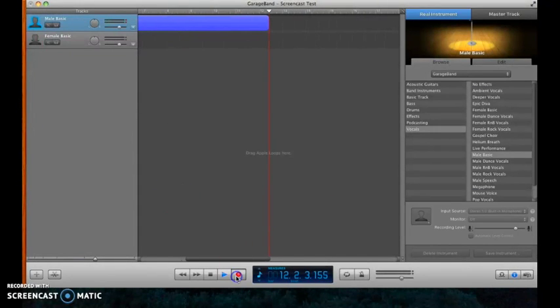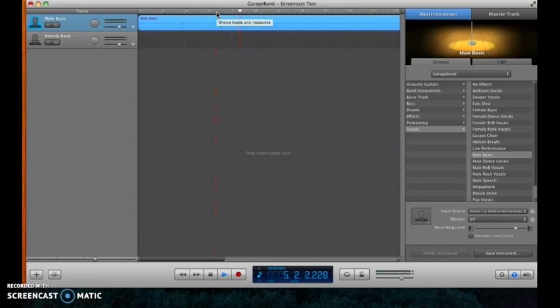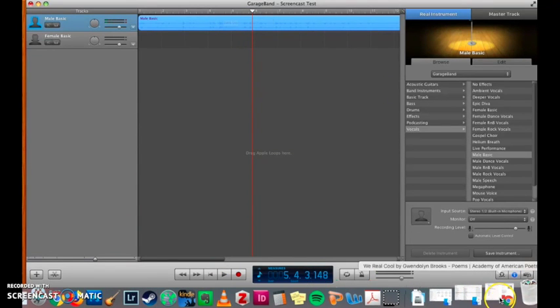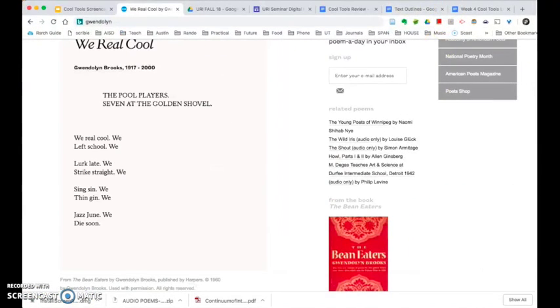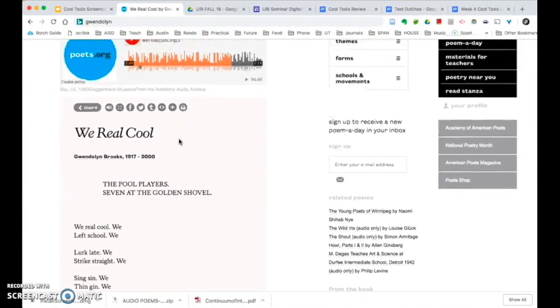So I stop my recording, and I can go back and listen to it. There's seven at the Golden Shovel. We real. All right. And something cool about this poem is the author of it, Gwendolyn Brooks, has a very famous reading of the poem.